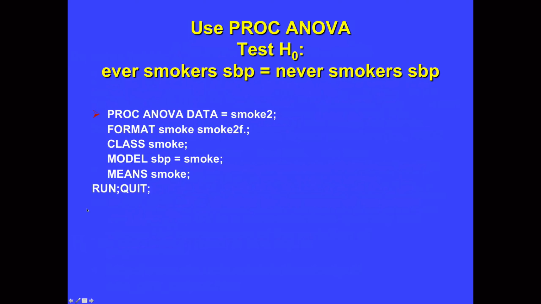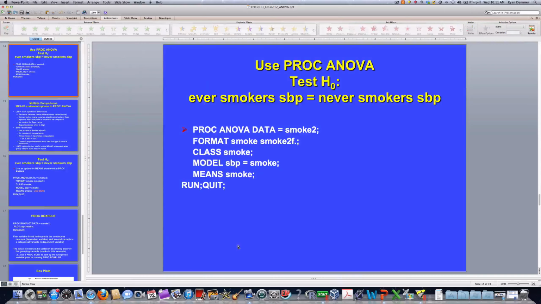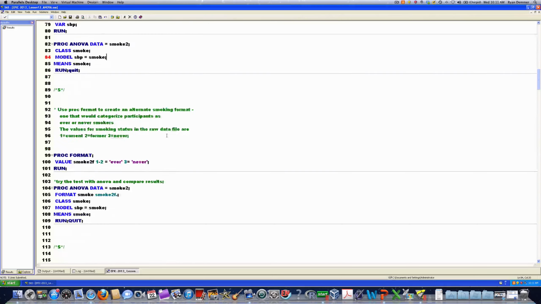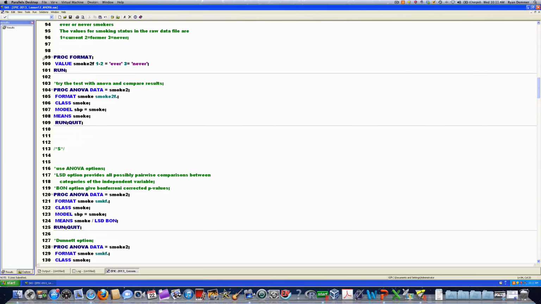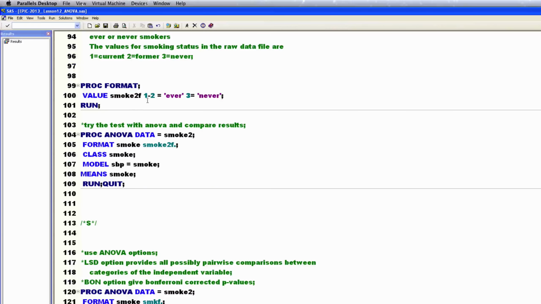So first, let's go back into SAS and test this null hypothesis that ever smoker systolic blood pressure is equal to the mean systolic blood pressure in the never smokers. Here I've created a format, and this format again is simply grouping the ever smokers together, so I'm naming the new format smoke2f, values of 1 or 2 for the variable I apply this format to would be defined as ever, and values of 3 would be defined as never.